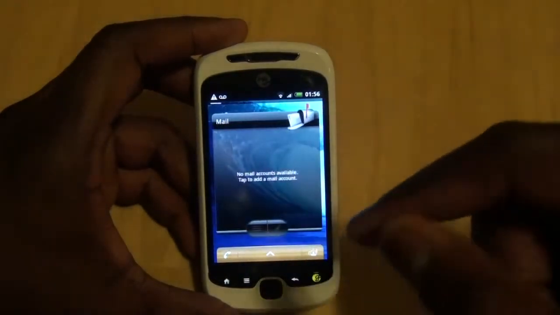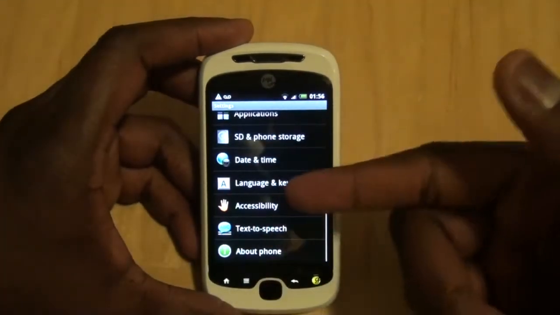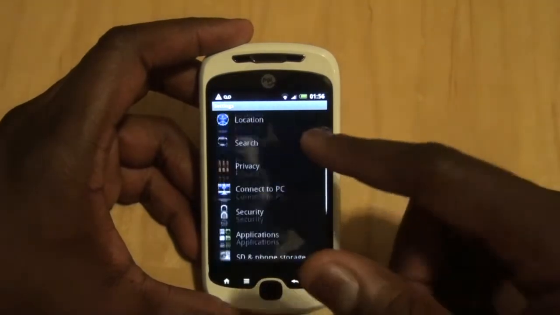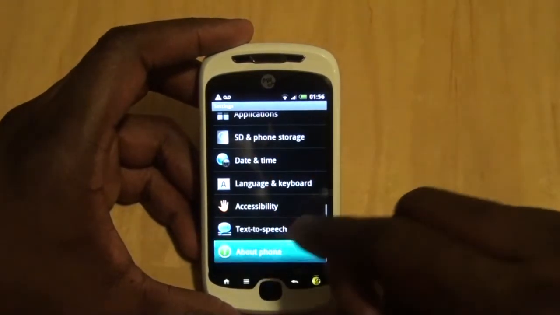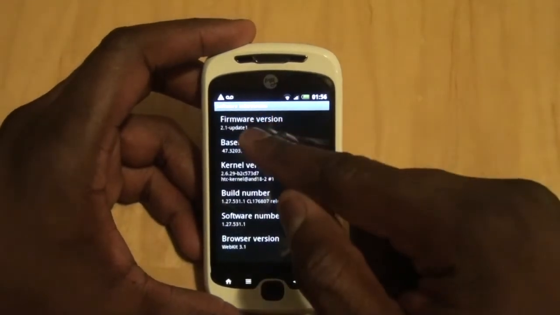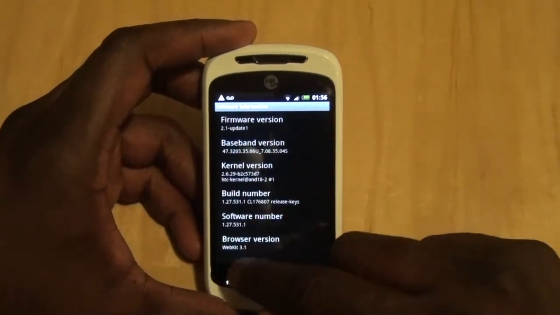Now let's check out the Android version we have first. So we hit menu, go to settings. You can see it's very similar to the HTC SenseUI styled settings. So we'll go to about phone, software information. You can see it's Android 2.1 update 1. And yeah, so let's head out.